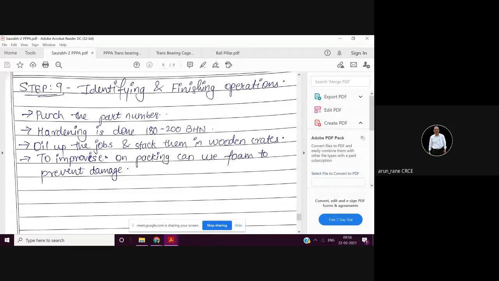And then if you want to improvise, like suppose packing can use foam, or if the component is delicate, or if the surfaces are very important, then you can say that you pack it up in bubble paper. Or if the components are fragile or delicate like eggs, then you can say that a special tray has to be made, corresponding to that egg shape, and there it will be kept so that it doesn't fall over. So all those instructions will come here in step number 9.